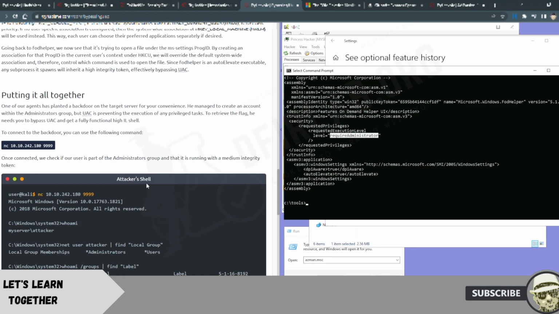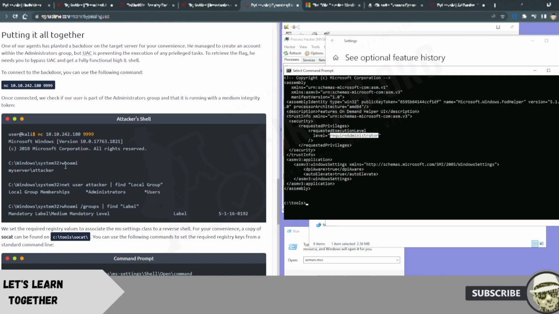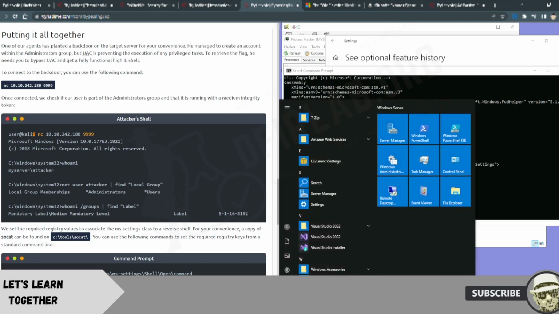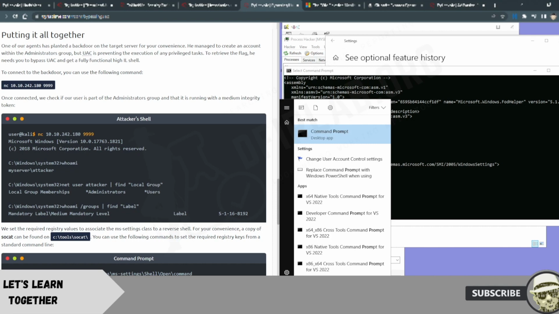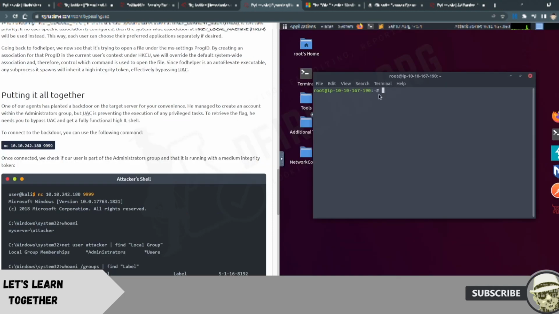Where do I need to do this? Attacker shell. Okie doke. Who am I? What? Let me see. Prompt. I don't see anything in here. So my guess is I need to open the attacker machine. Let me do this real quick. So I've just opened the new machine, the attacker box, and let me check if this one is working.